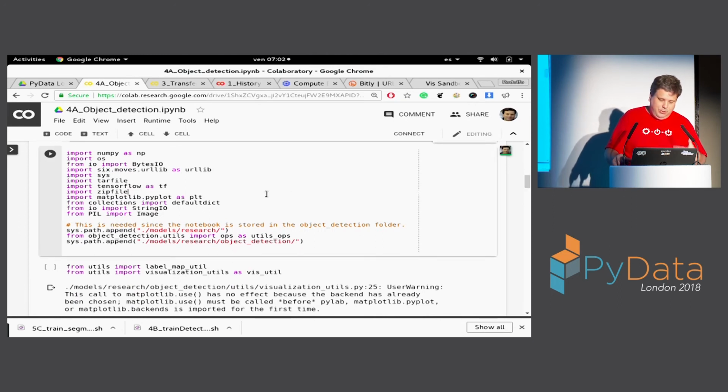Well, then we include a number of libraries which are really standard in the computer vision toolkit. And this is very important: you have to have the models research and research object detection.